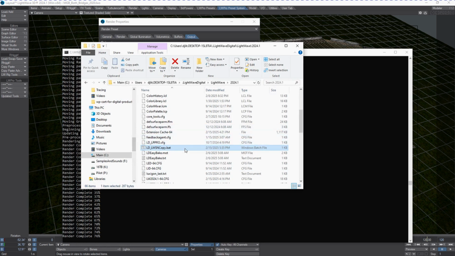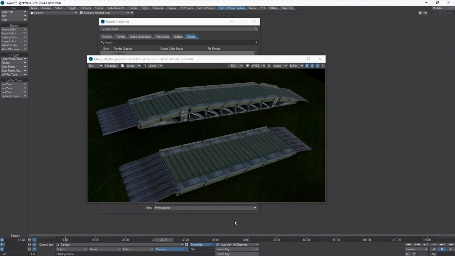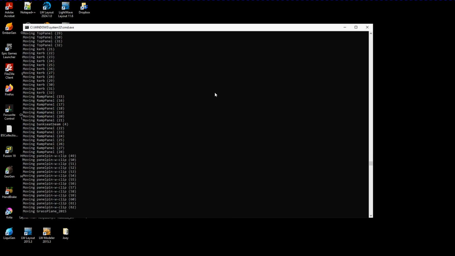I do recommend deleting the bat file each time after you run something, but you can notice now that I can actually close my Lightwave down, and this will still run in the background. So it's great for being able to walk away from a machine, lock it, and let it render. You don't have to worry about anything.